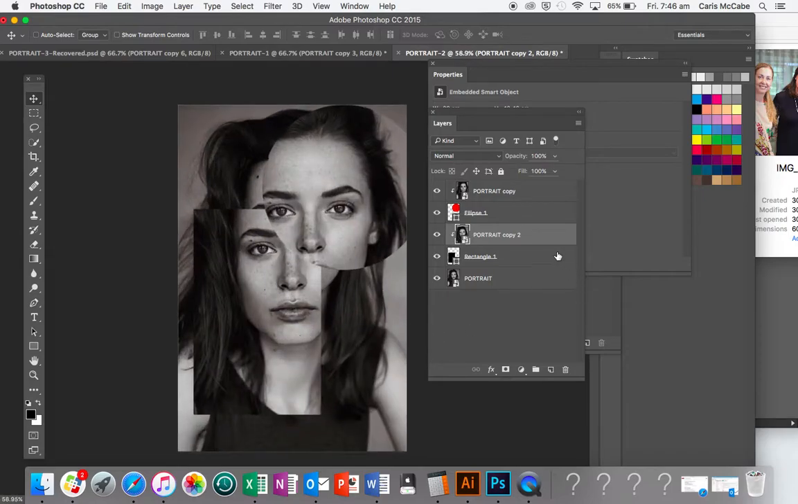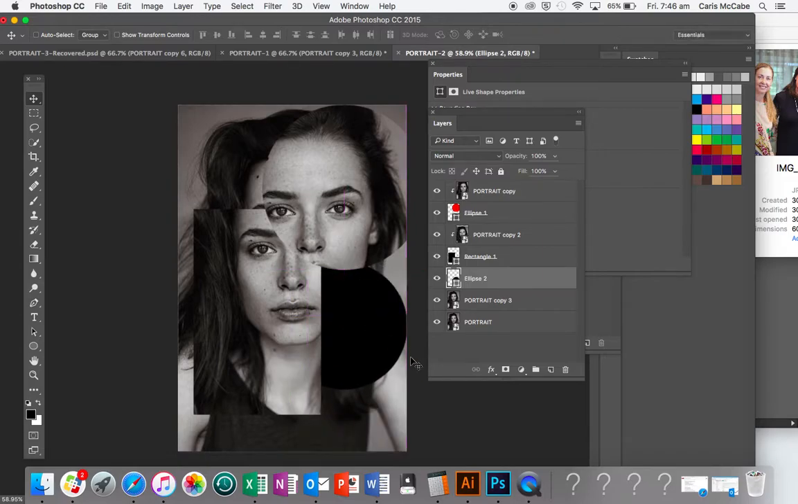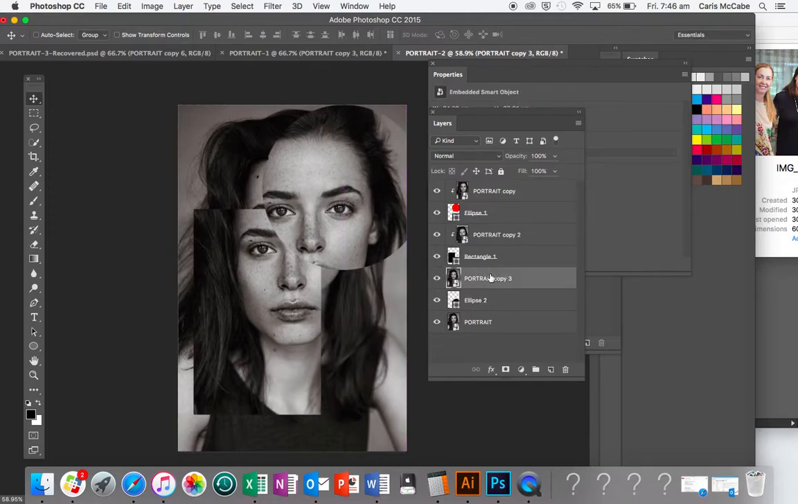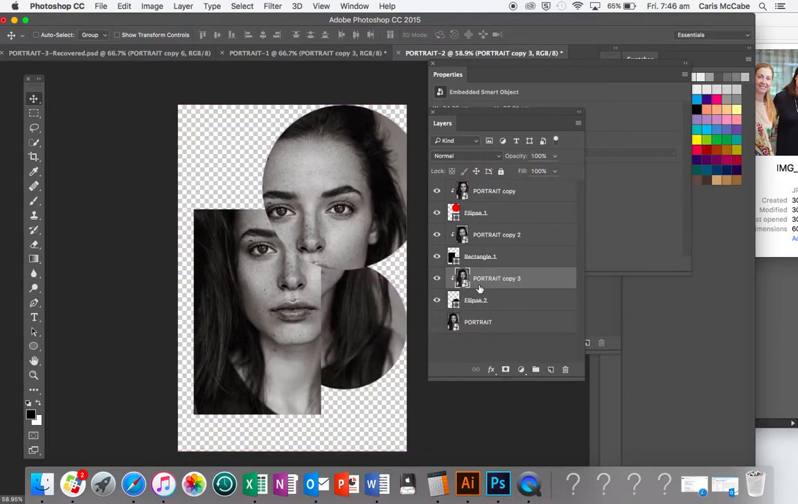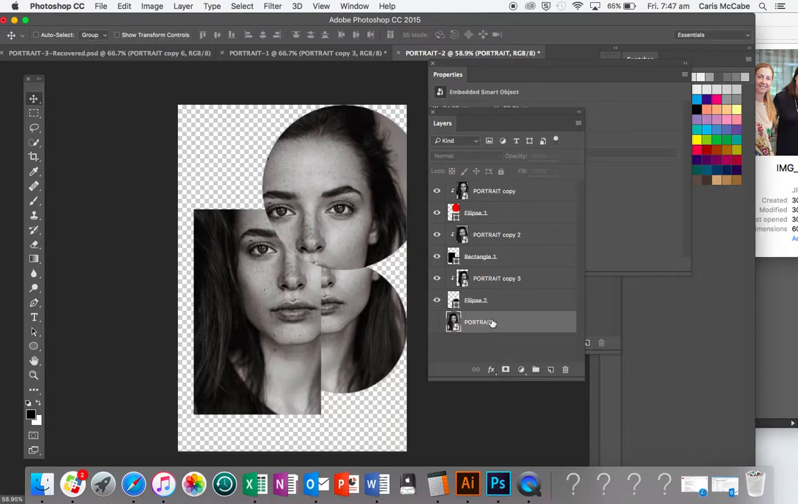Okay, so we're starting to get a few layers happening here. I'm going to keep going. Now I'm hitting V to go back to my selection tools, or you can select the move tool, but V on your keyboard is a nice quick and easy shortcut. Hold down Alt and click between the two layers. Command J to duplicate that layer again. I'll do one last shape.